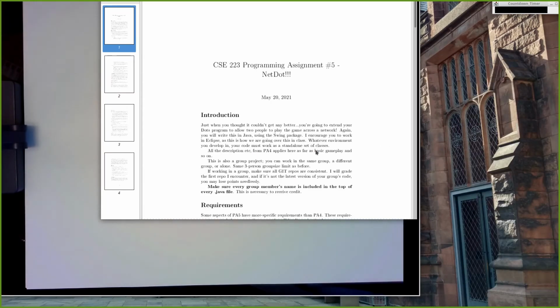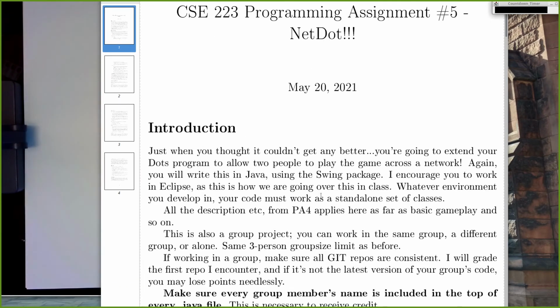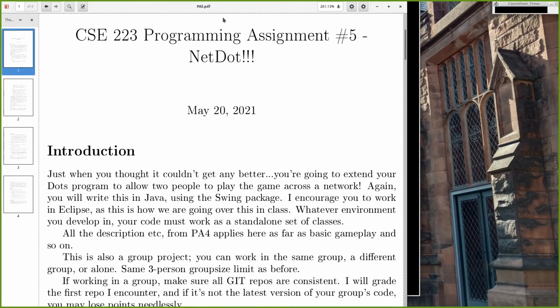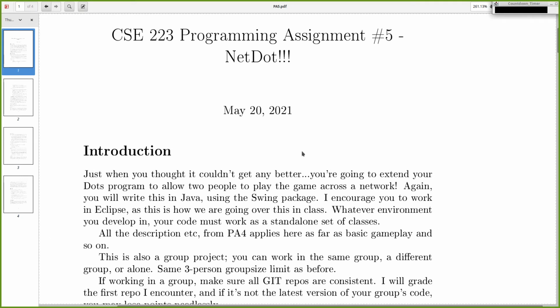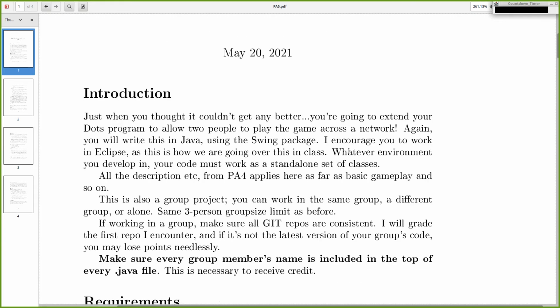So let's look at PA5. PA5 is a networked version of PA4, so it's net dot. And if your PA4 is working well and well understood, this does not take a whole lot to get working. It's surprising how little extra you have to add on to this. So let me take you through some of the high level aspects of it, and then we'll start digging down into it. We'll do this a lot more on Monday. But let's start from the top.